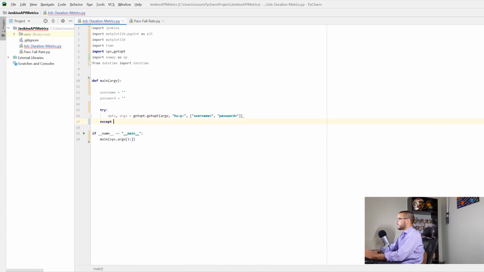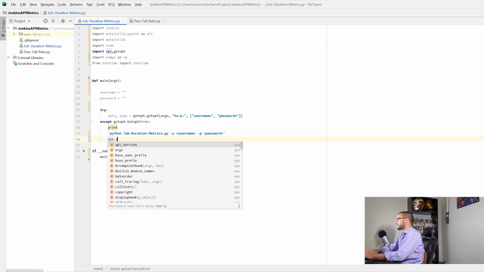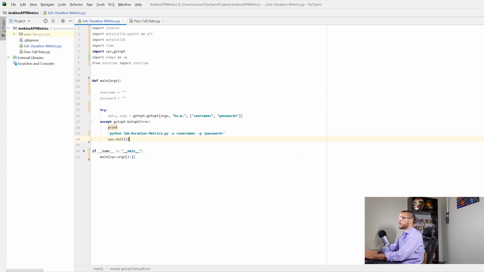Okay, and if that throws an exception, we're going to handle that exception gracefully by printing out the usage. So I'm just going to say the user should pass in the -U parameter, use the -U option with the username argument, and the -P option for the password. Okay, and then we'll exit with the status code 2.